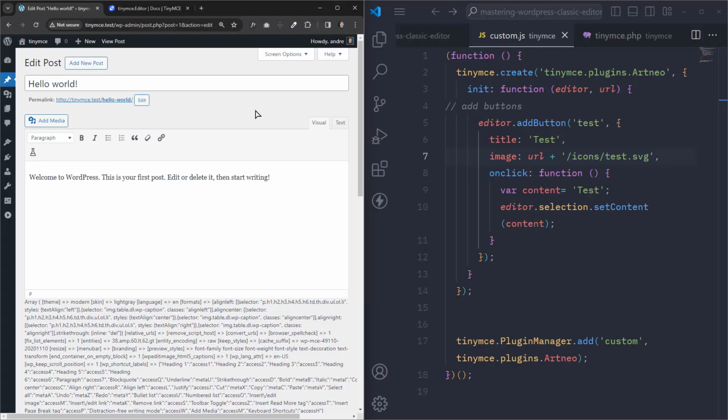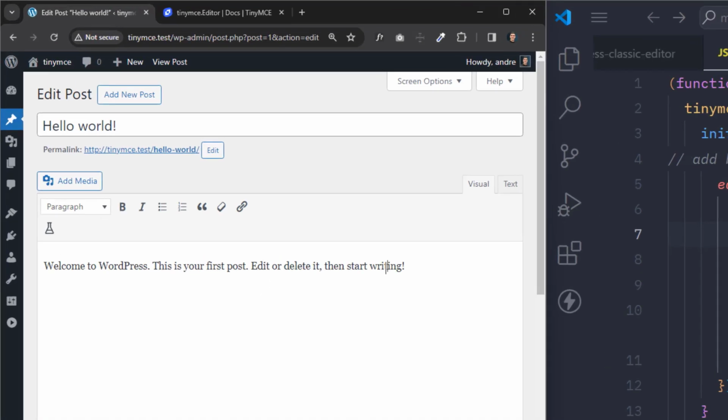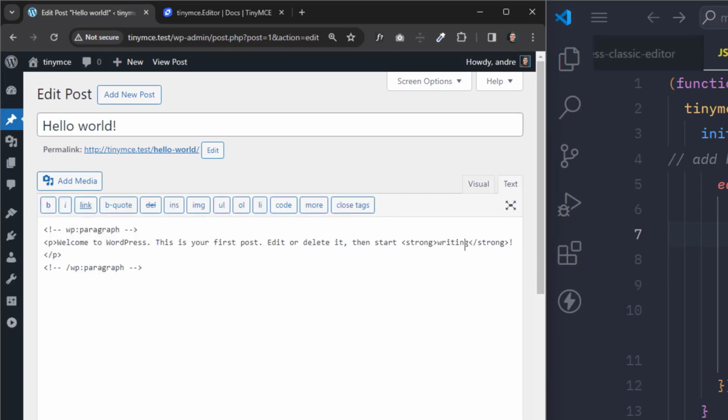Okay, so we have learned how to update the selected content to a new text, but how to wrap content in HTML text similar to the native TinyMCE bold button? For example, check this out. If we select a word and click the bold button, for example, this writing word, we can see that the word was wrapped in a strong tag here in the text. See? The selected text was wrapped within this strong tag. So how could we get this similar functionality to our custom buttons?